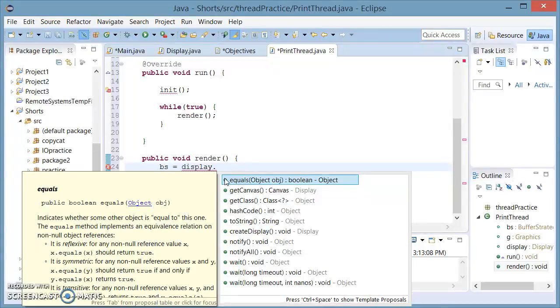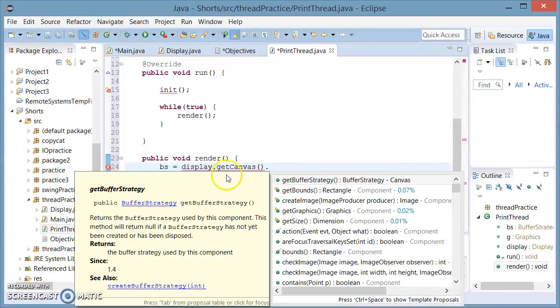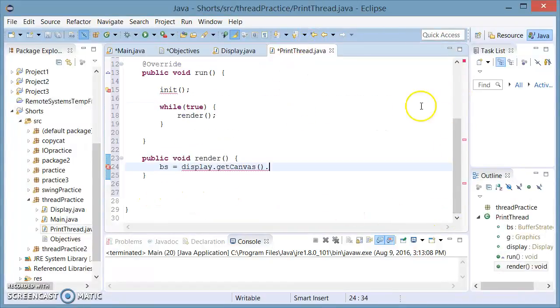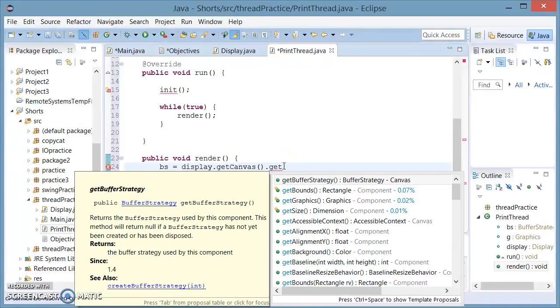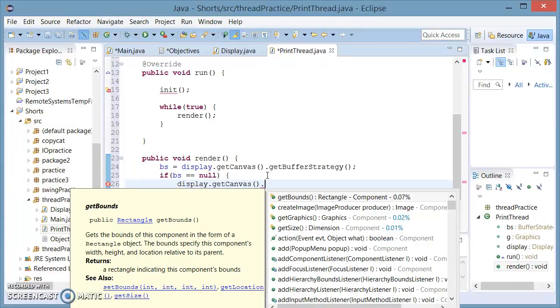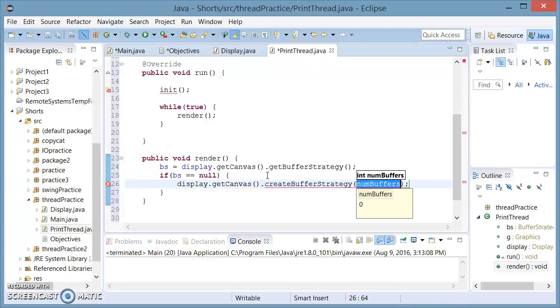So I'm going to say display.getCanvas. This is the method that we have created in our display class. This is just returning the canvas from our display object. Then .getBufferStrategy. Then I'm going to make an if statement, just to check if BS equals null. Then I'm going to say display.getCanvas.createBufferStrategy, and we're going to be using a double buffer.